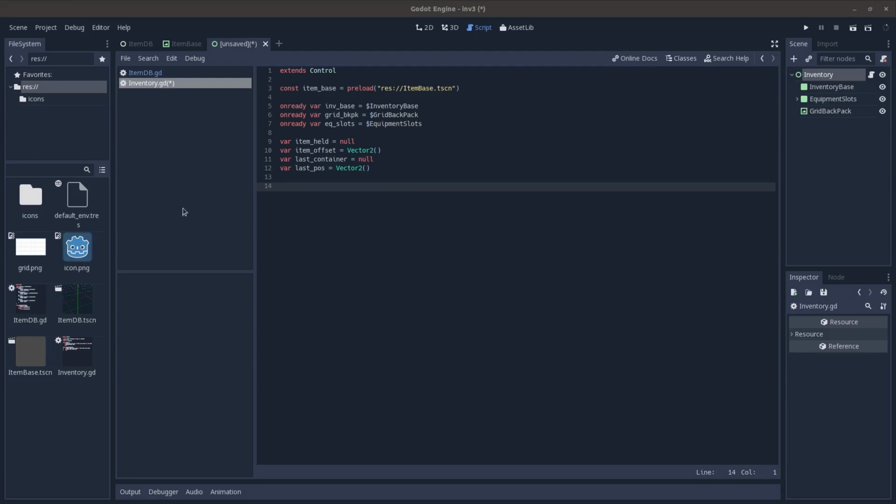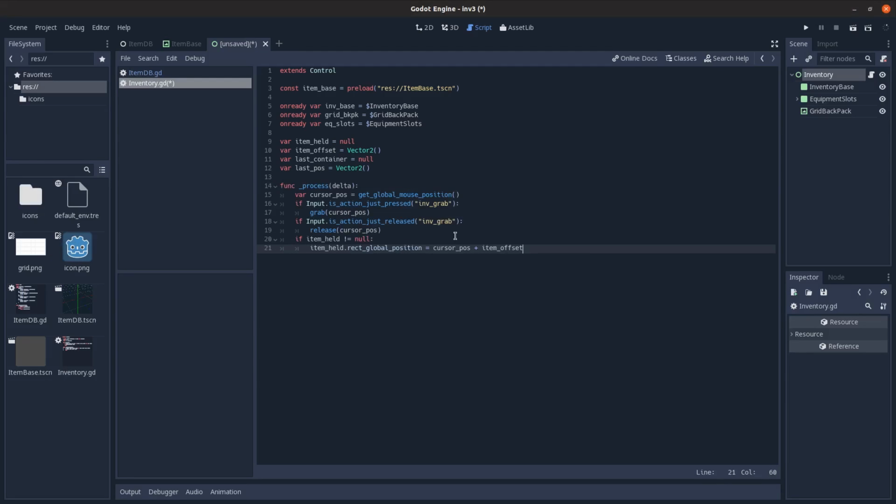So let's go in and do our input calculation. We get our cursor position, and if we just pressed it down, we'll call a grab method, and if we just released it, we'll call a release method. If we are holding something, we'll set its position to be the cursor position plus the offset.